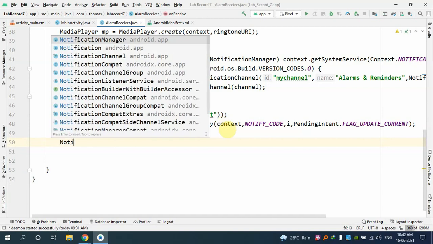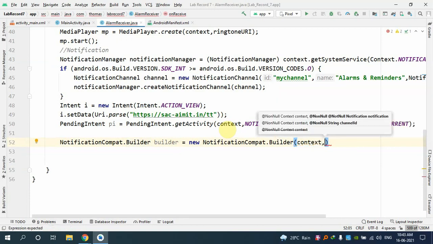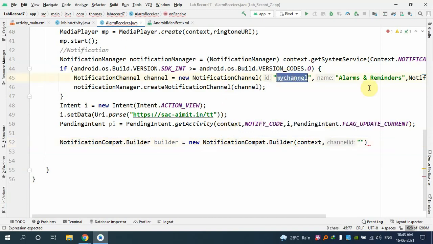For that, I have already told in the slide to please use NotificationCompat.Builder. If you use that class, it will be better. It is equal to new NotificationCompat.Builder. First thing I need to pass is the context, so I'll just pass it there. Second thing I need to pass is the channel ID. Please remember, it's the ID, not the name, just the channel ID. I'll copy that and paste it here. This is my channel ID. Done. I have the builder object.